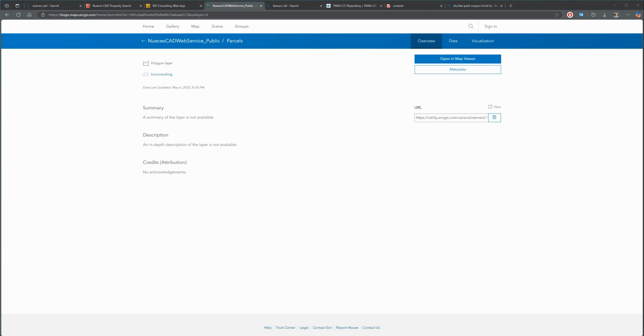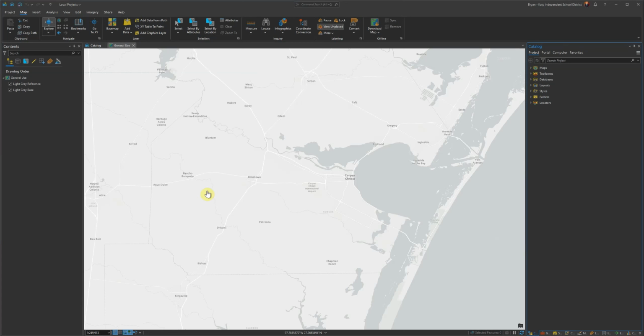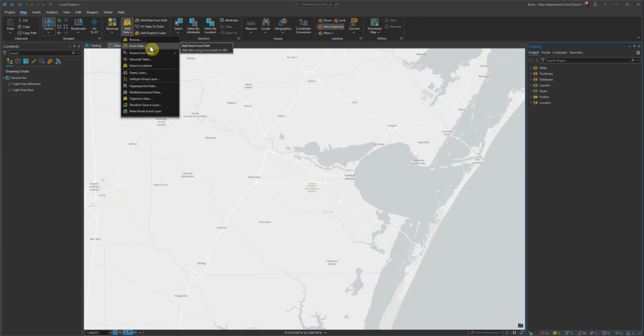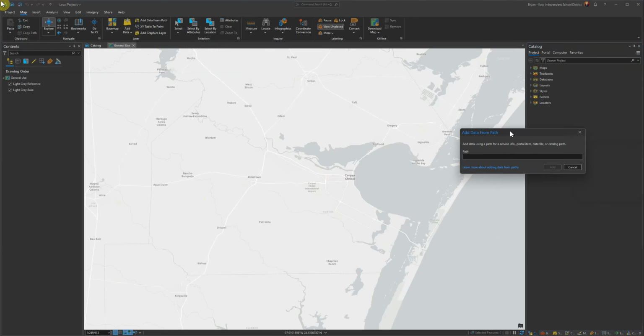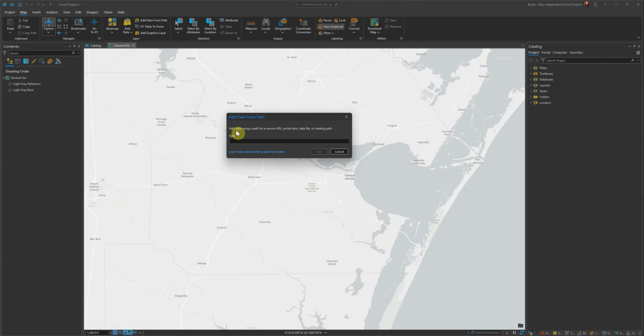Go ahead and load up ArcGIS Pro. Open up just a new project or a blank template is fine, and get a map loaded. Once you have that, you're going to come up top on the map ribbon and click the down arrow for add data and select from path. This allows us to put in a data path to a service URL, portal item, files, catalog path, and so on. We're going to paste that feature service that we brought in from Nueces CAD right there.